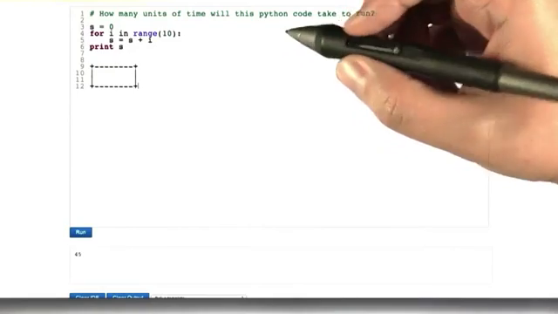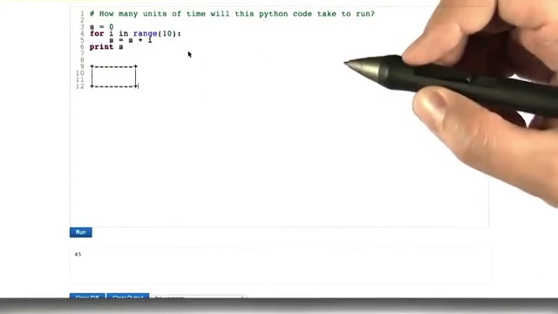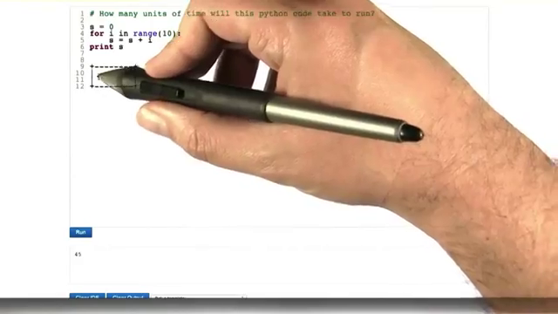So here's a little quiz. How many units of time will this little block of Python code take to run? You can fill in your numerical answer in the box.